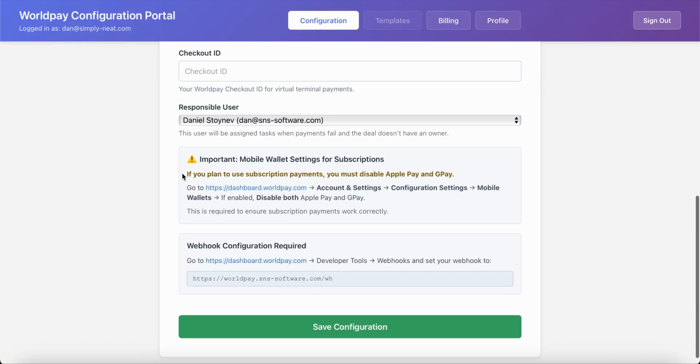After that, it's also important to disable wallets, since basically if you're planning to use subscriptions, wallets should not be enabled because wallets do not currently support subscription payments. We're working on resolving this, and once this is updated, you will be notified. So you'll be able to re-enable this functionality even for subscriptions if you plan to use subscriptions.